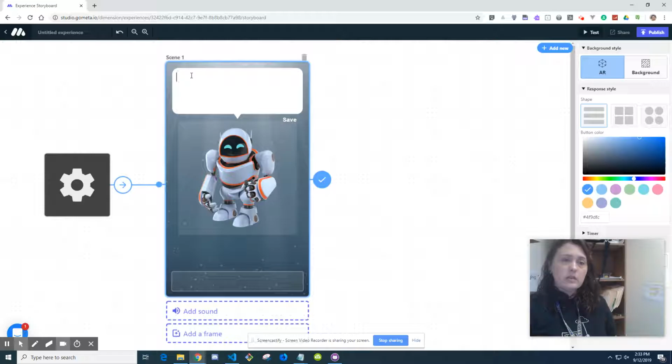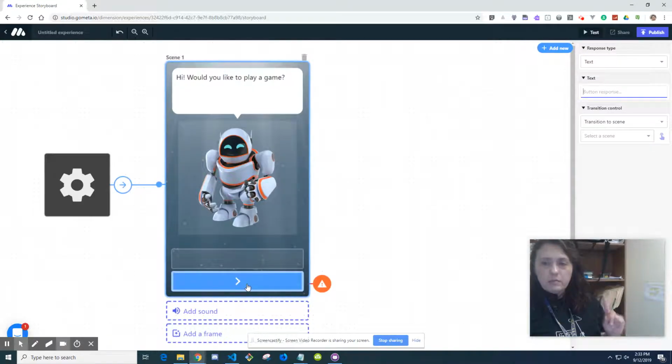And at the top, you would click on the top and you would say, hi, would you like to play a game? And on the bottom, when you have an app or anything, there's a call to action and you have to click something, right? And we're just going to create one button and we click on that. And on the right hand side, you'll see a text response. This button response, we're just going to hit yes.